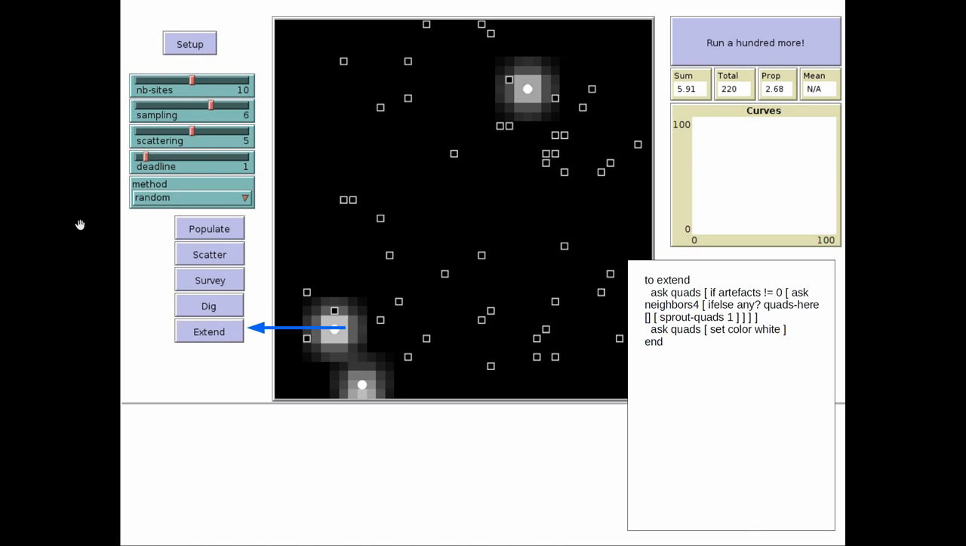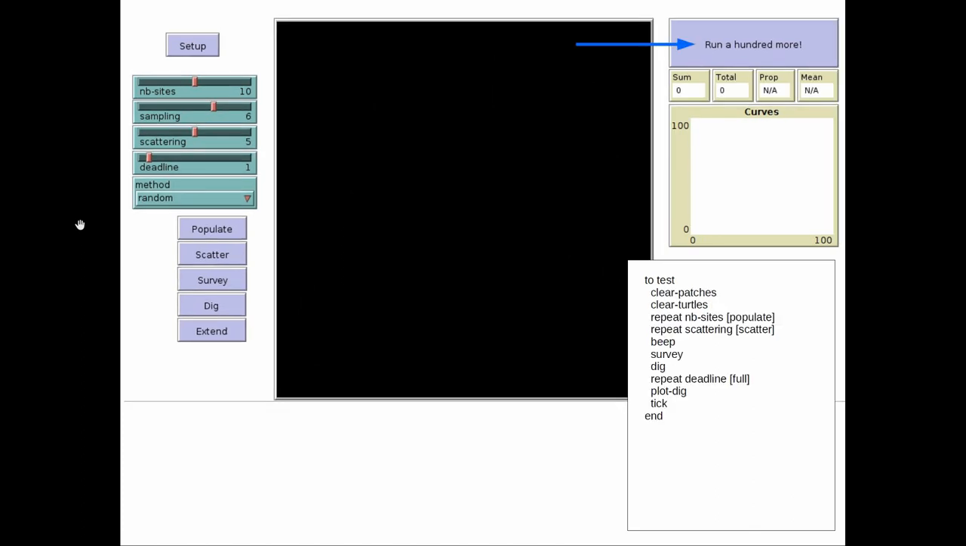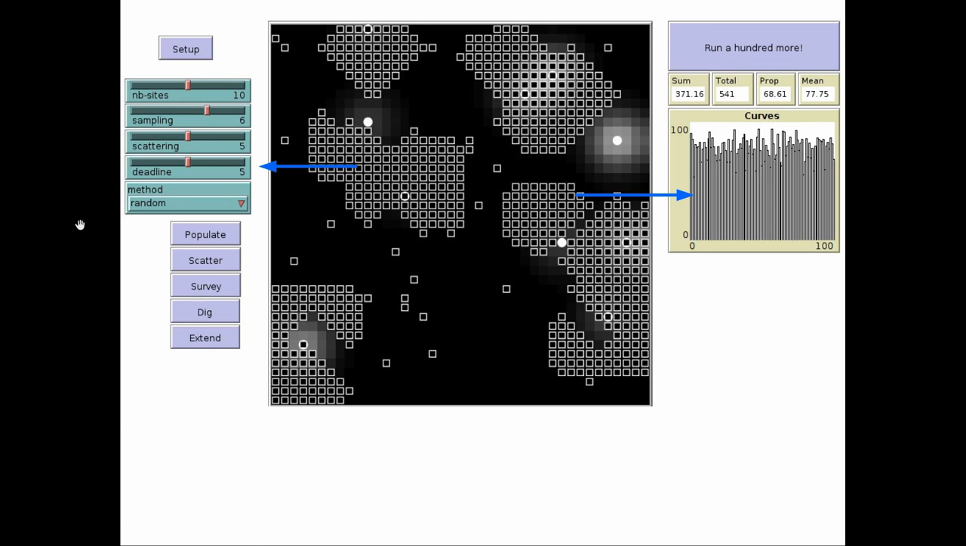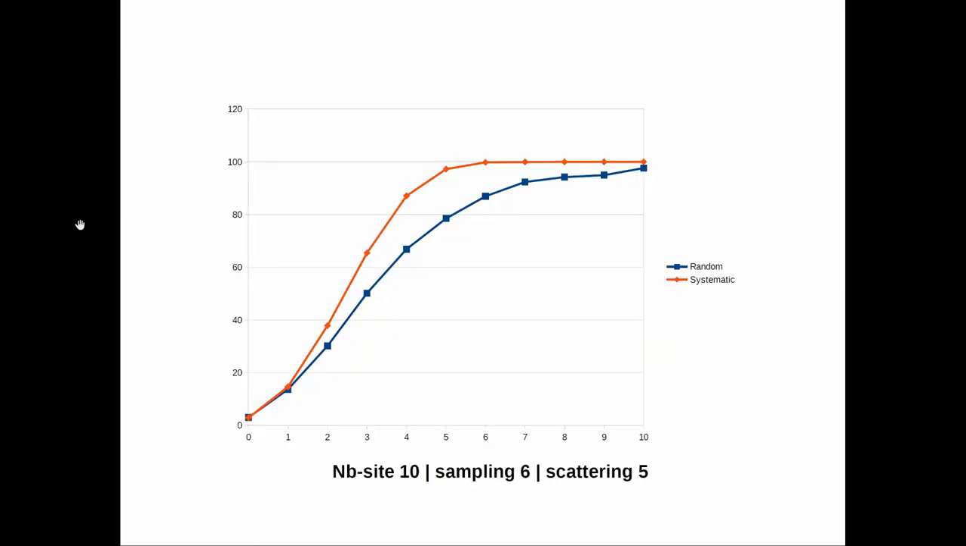We might also use the large button to run it 100 times. And here is where we illustrate the difference between those two methods. As you can see, with a small deadline of one, so one click of extension, the proportion of material excavated is really low. But if we put in a higher deadline, the proportion gets much higher. So that is what we can illustrate, and where we find the difference between systematic and random sampling.